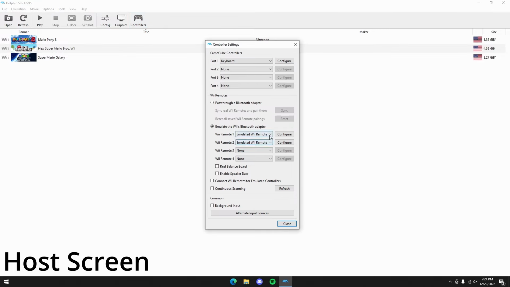However many people you have, you want to have that many controllers. So it's just me and my friend. So we just have two controllers. If you had four people joining, you would have all four controllers set up, okay?